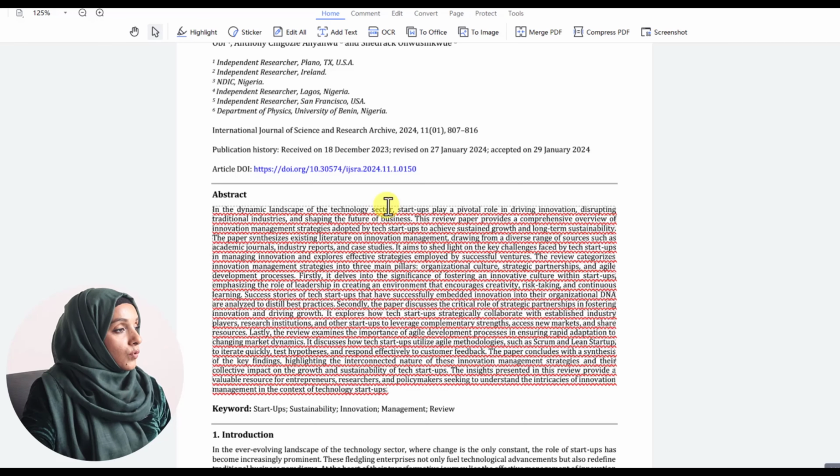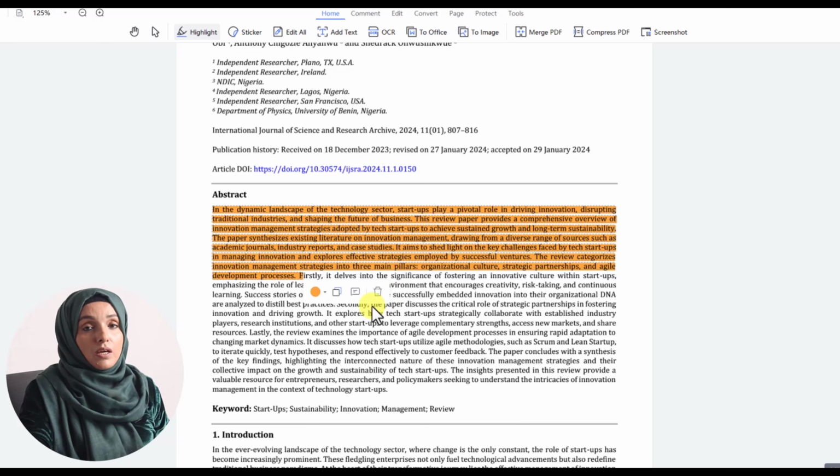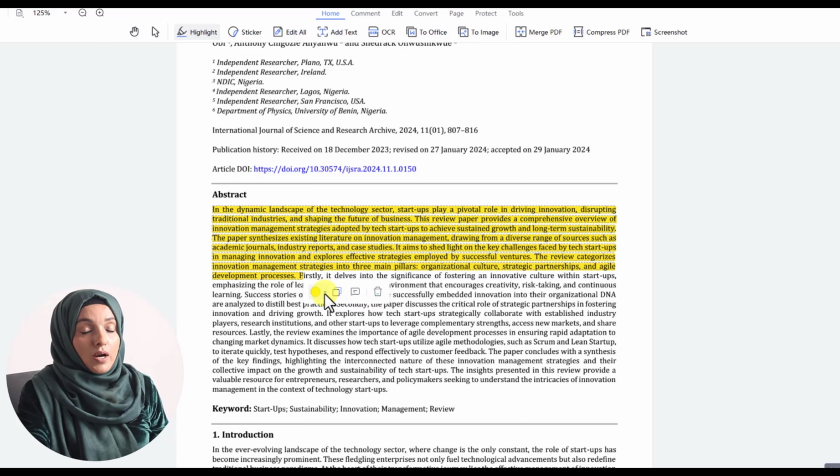For example, if you want to highlight this information and want to include it in your studies, you can highlight it just by clicking on the highlighter, and you can change the color of the text also. So you have to select it again, and here you will find the option to change the color you want to keep. You can also assign specific colors to specific kinds of changes you are making in your document.